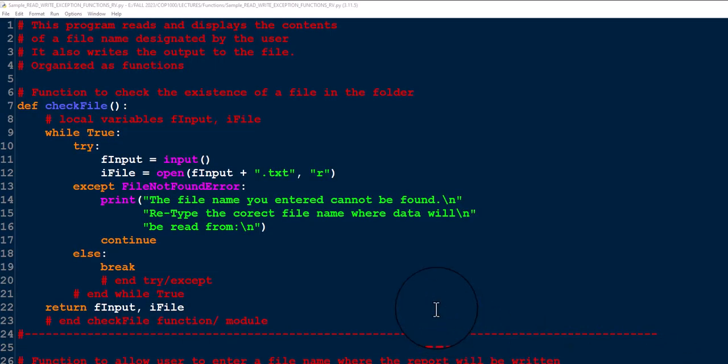In the next video, we're going to show you how to take these functions out, store them in a separate file, and import them into any file that we want to use. Stay tuned for the next important video.